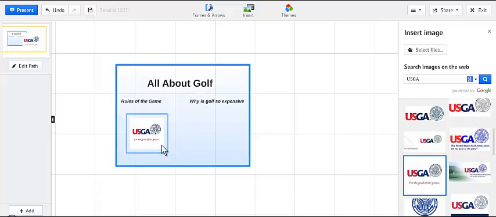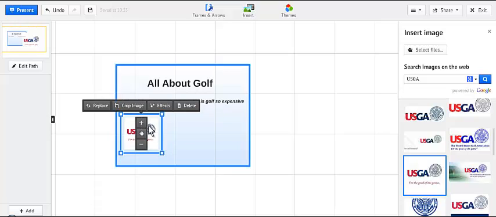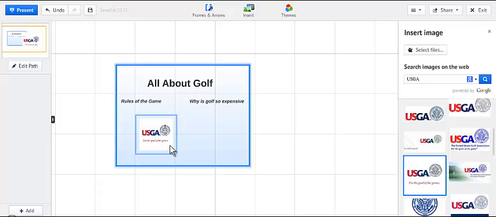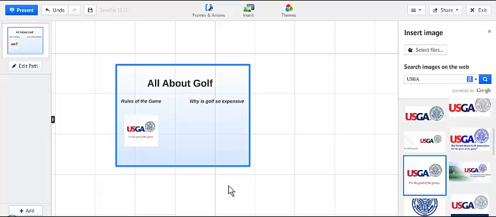And there you go. And as you can see, real easy to line up. It lines up with the text above it, so it is centered. And there you have the rules of the game. Not necessarily a link to the USGA, but just a picture of the USGA, so we know what we're talking about. Then, why is golf so expensive?